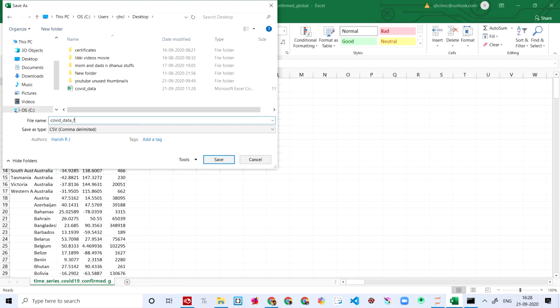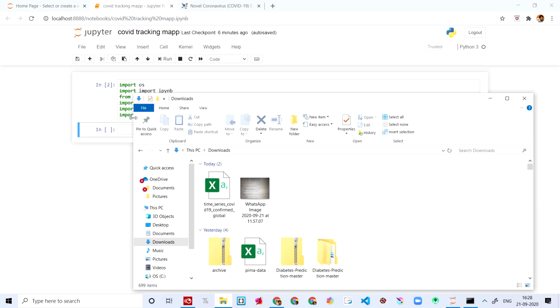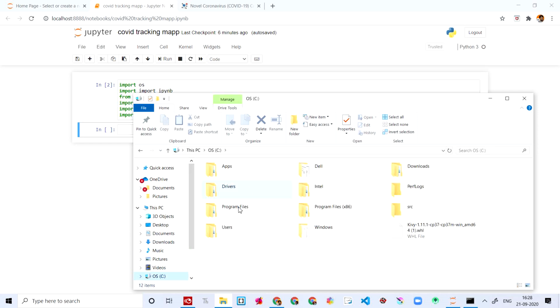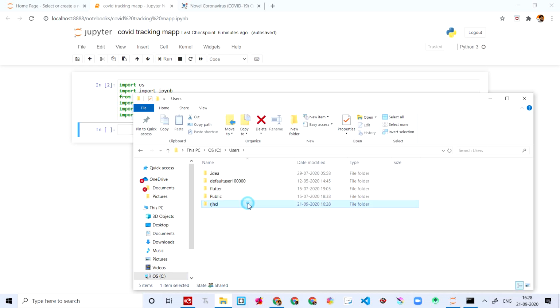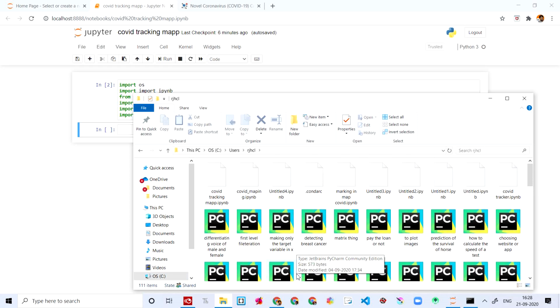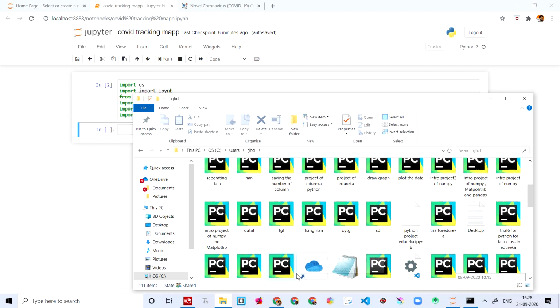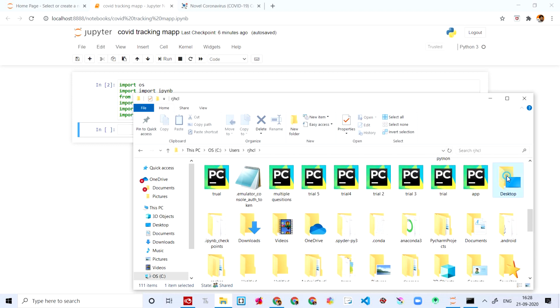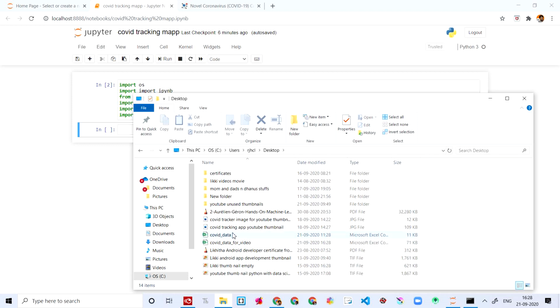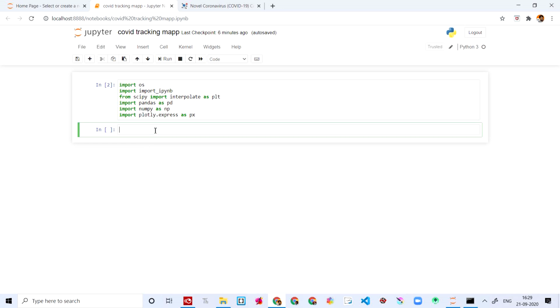I'm doing it for the video, so let me just write it for video. I've done this before also. So now let's go to OS, Users, the name that you have given, and then go to Desktop where you have saved the COVID data for video. Here it is. Let's just copy this much and come here.